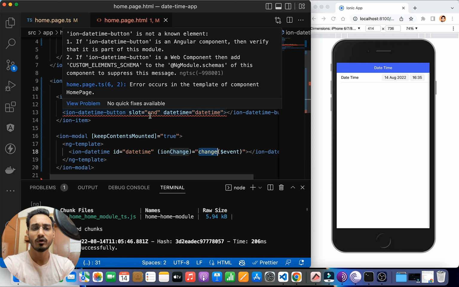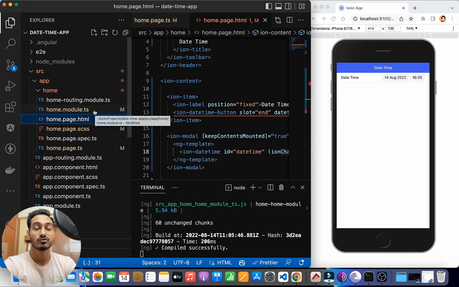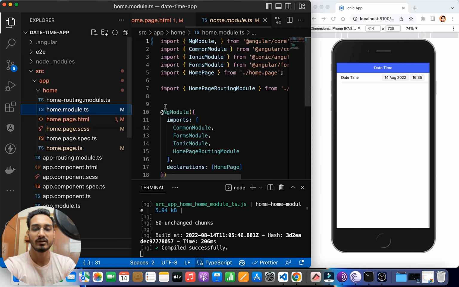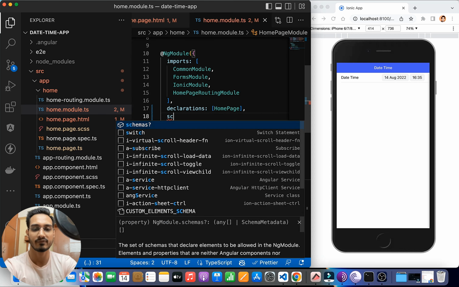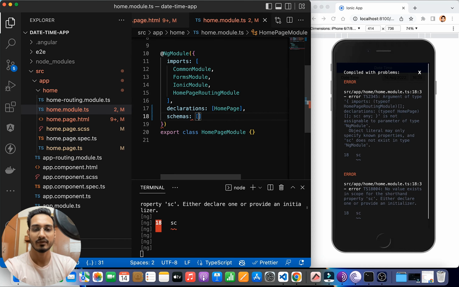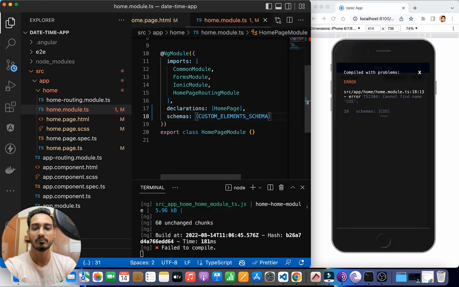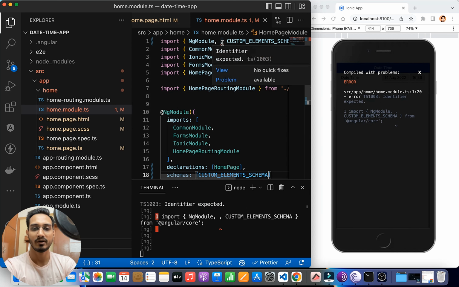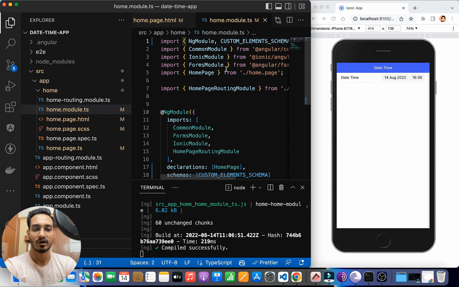So if you still want to remove this, you can simply use custom element schema. I'll show you how it needs to be done. So I'll go to the home module.ts file, and out here after the declaration, let me have something called schemas, right? Where I'll pass an array, and within that CUSTOM_ELEMENTS_SCHEMA, I'll simply pass it. Okay, as soon as I pass this, there is an extra comma. I don't know why it came up, but anyways, after passing this up, let me just close it.